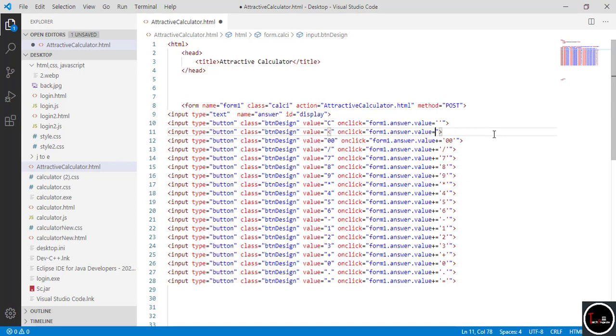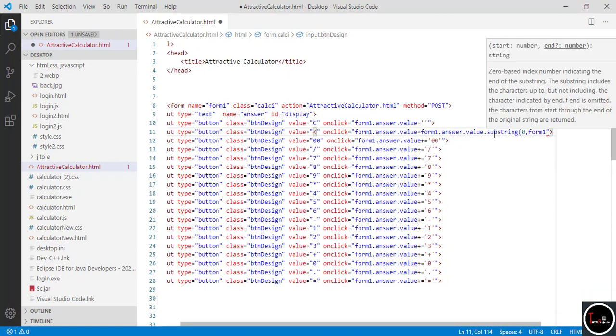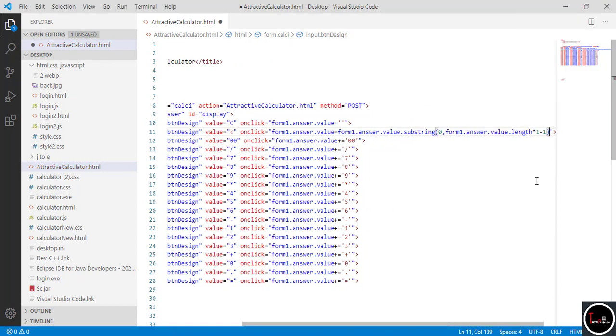Just remove the symbol plus reduce the string length by 1 and assign it. In substring, we pass the 0 and then pass the same method which is form1.answer.value.length, which calculates the length and then reduces it by 1. Now only the equal button is left.